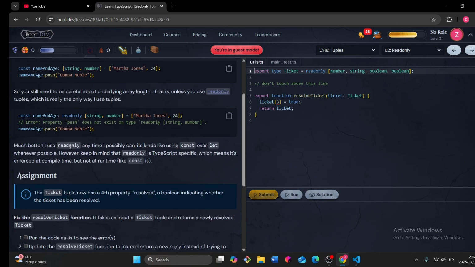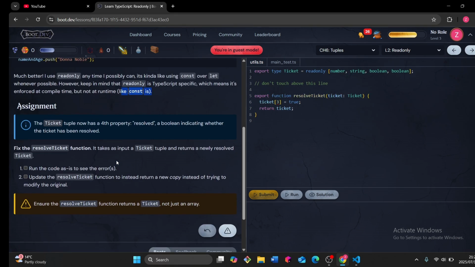Much better. I use readonly anytime I possibly can. It's kind of like using const over let whenever possible. However, keep in mind that readonly is TypeScript specific, which means it's enforced at compile time, but not at runtime, unlike const. Const persists even at runtime, but with tuples, if you use readonly, your code can't change them at compile time, but at runtime, if something mutates, it's going to mutate, because the JavaScript is going to be running.